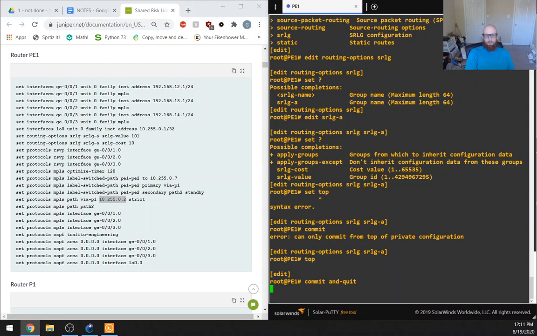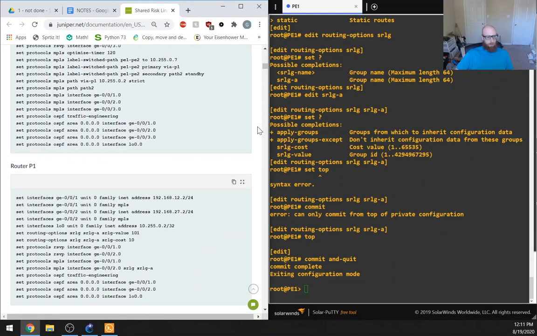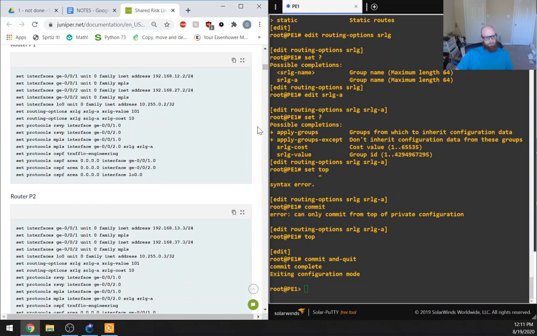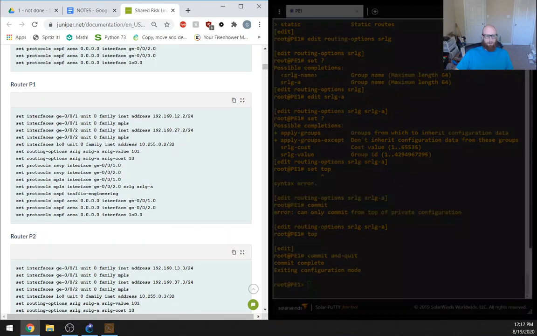The other thing I'm noticing with having fewer CPU cores is that commits look like they take a little bit longer, but not a huge deal because they still don't take that much time. So let's move on to router P1. Looks like everything's good with that configuration.